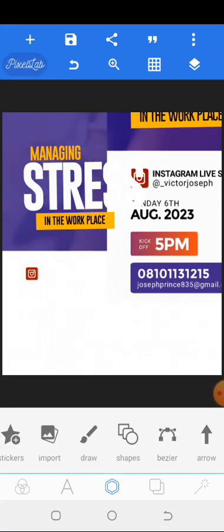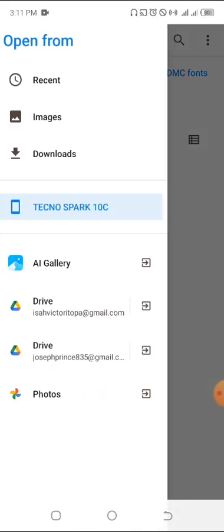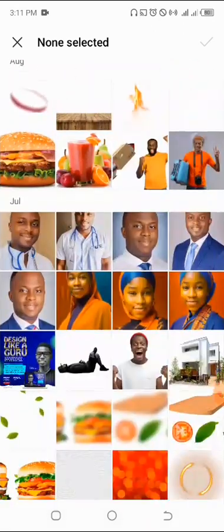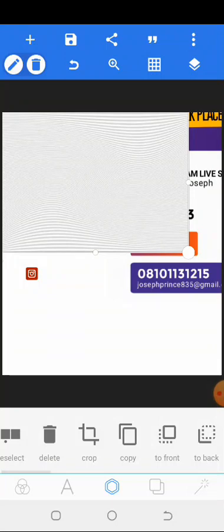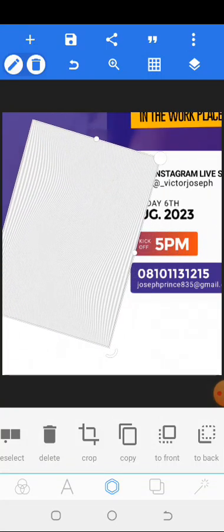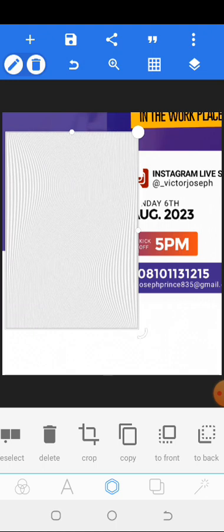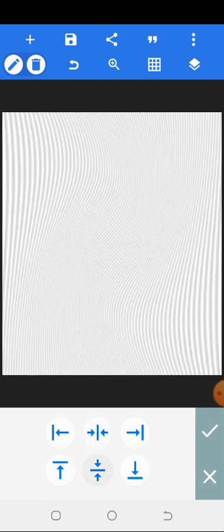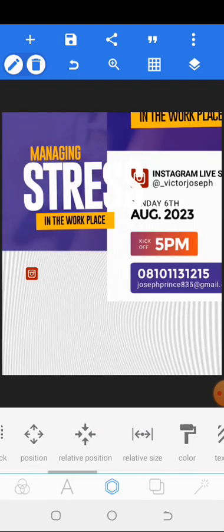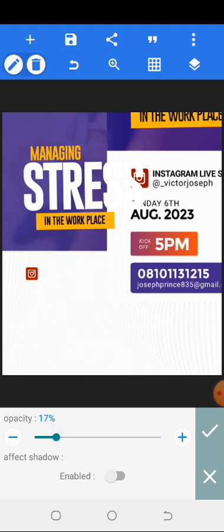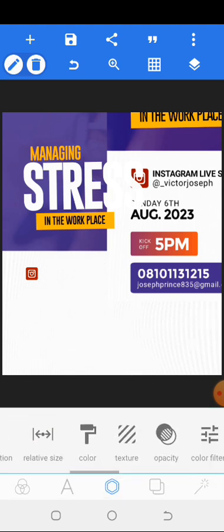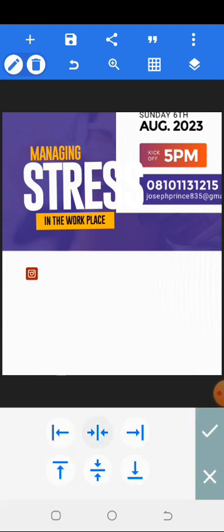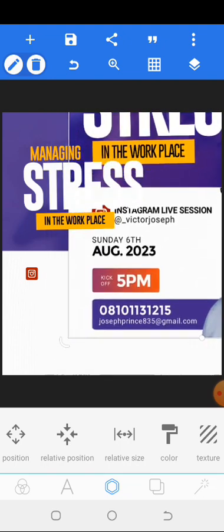Come over to shapes, click on import, and then go to your gallery. I think it's in my downloads. Yes, this is it. So I'm going to add it. The link where you can download the elements I used will be in the description below. Order to back, yes. Then reduce the opacity to 15. Yeah, so that's it. That's how we're able to achieve that. And the next is just to keep adding our text.